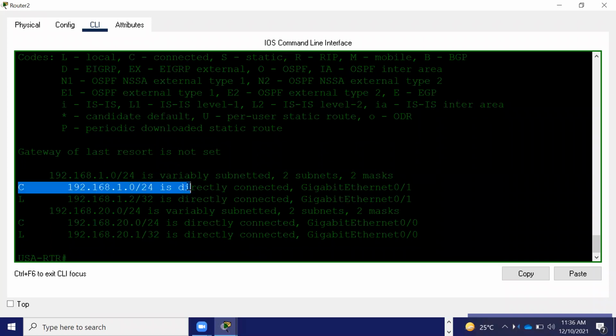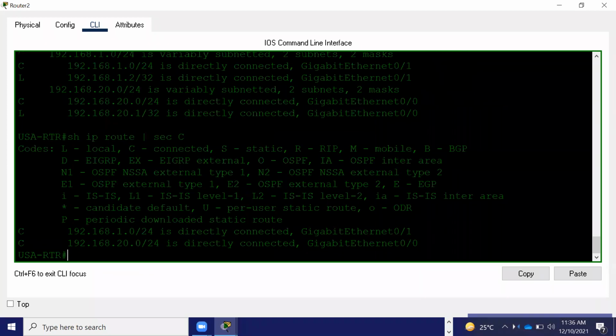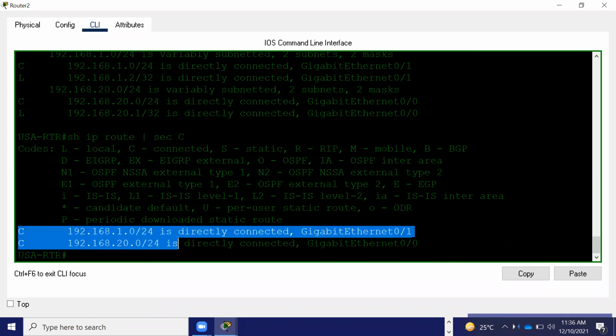So what is connected to India? The US router, 192.168.1.0 and 192.168.20.0. You can also filter the section C. See what I did? IP route, pipe, section C. It means I want to pick only the C entries. So can you see, I'm able to see these routes only. So these are directly connected.